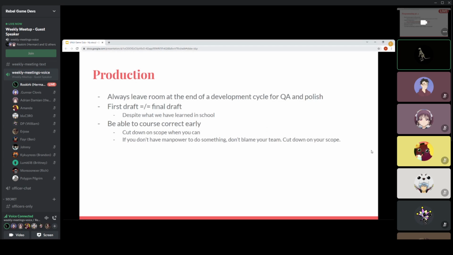I personally prefer building games that have a lot fewer features, but great features, rather than a game that is very wide and all the features are just kind of half finished and don't feel great. And so that ties into first draft does not equal final draft, despite what we have learned in school. The first time you do something is not going to be instantaneously what you want, like 95% of the time. You will need time to work on it, polish it, whatever it is.